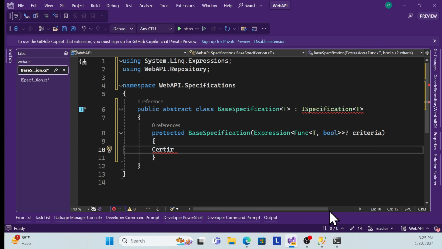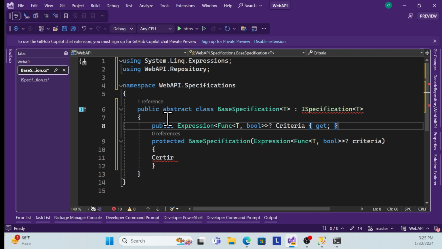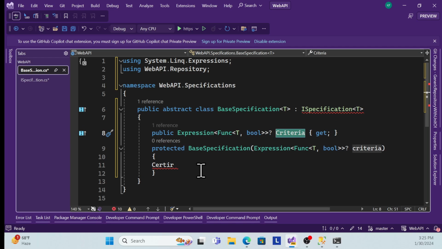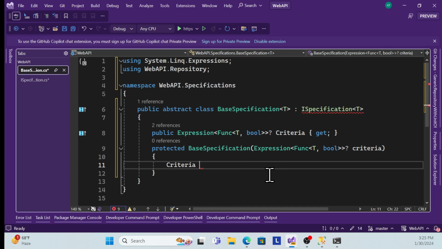Let me create that criteria field over here first. So let me create this. Once I create this, let me assign to criteria like this way, criteria dot criteria. So this is done. Then what do I need to do next?